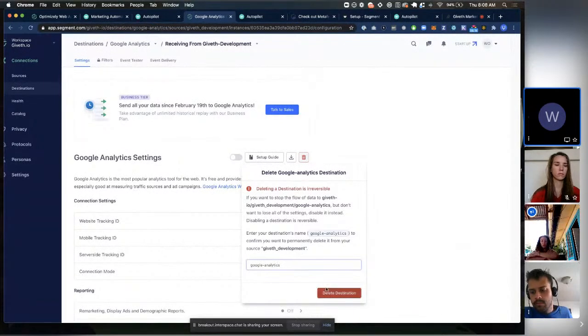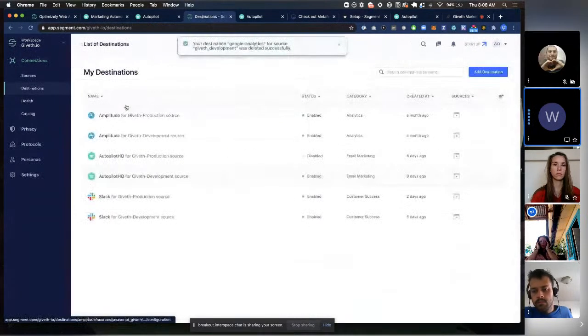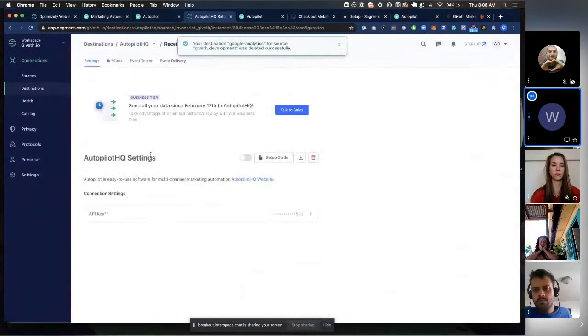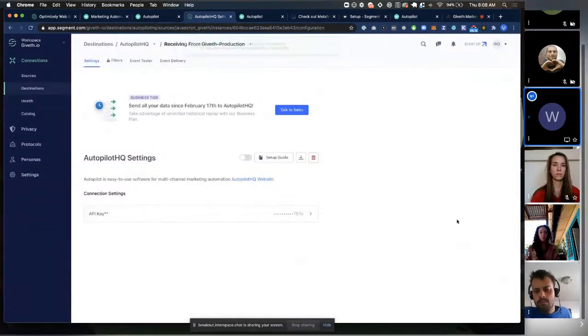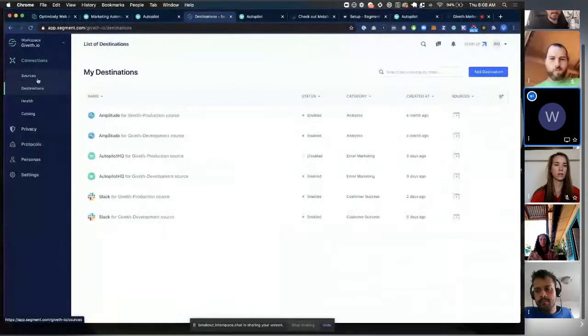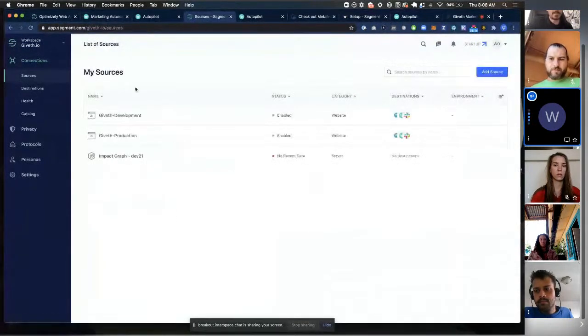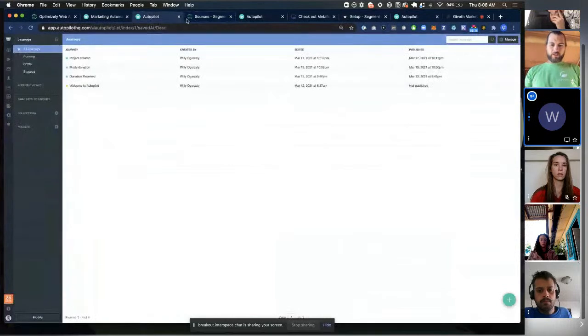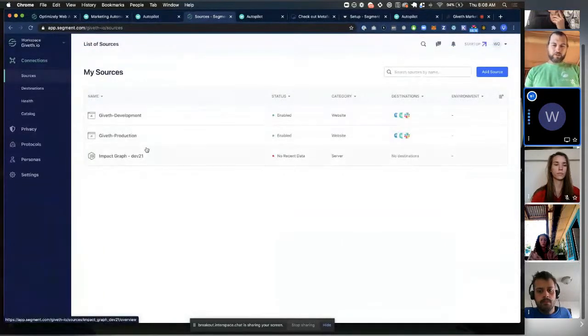I'll delete this one for now. Yeah, usually for Autopilot, it was literally as easy as just grabbing an API key, pasting it in, and then turning it on. Boom! Now Autopilot is live, and everyone that gets tracked by Segment now shows up in Autopilot, and all the events that are tracked by Segment are now available on Autopilot to trigger emails, just from creating an Autopilot account, pasting in that API key, and flipping the switch.